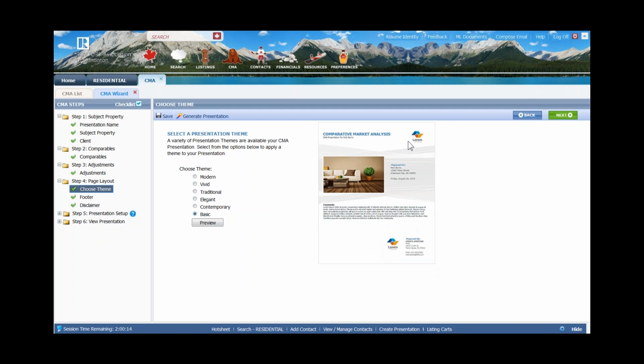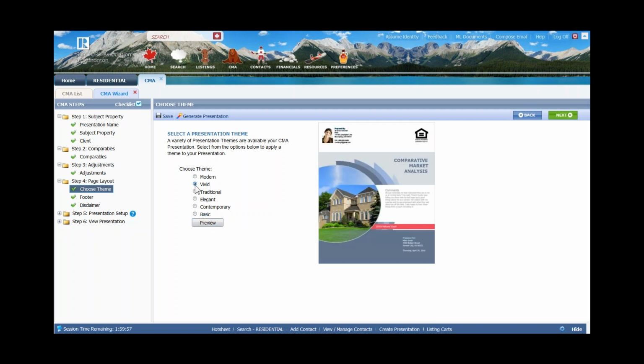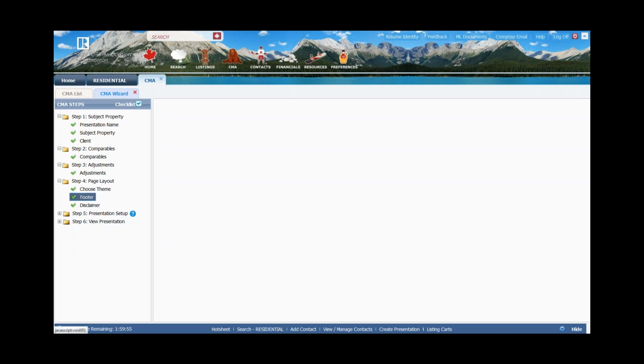And with the basic, you can see how we've removed a lot of the coloring to it and made it more simple. See where it has this kind of a swiggle here? That's where your office logo would be dropped in when you've gone through and set up your different agent image and office logo through your preferences wizard. I'm going to come back up to the Vivid and click on Next.